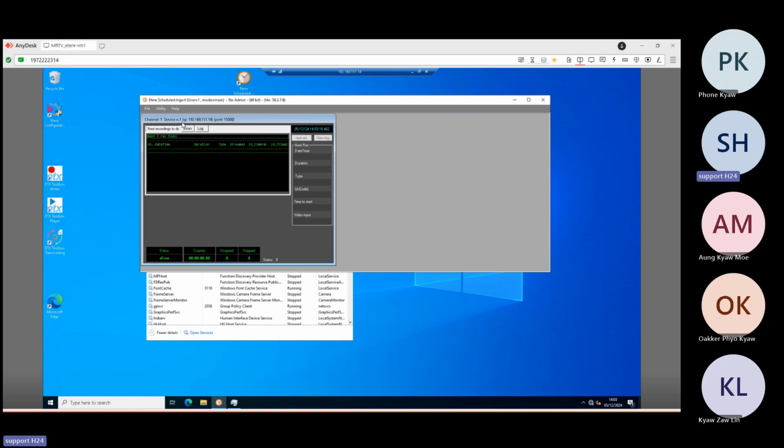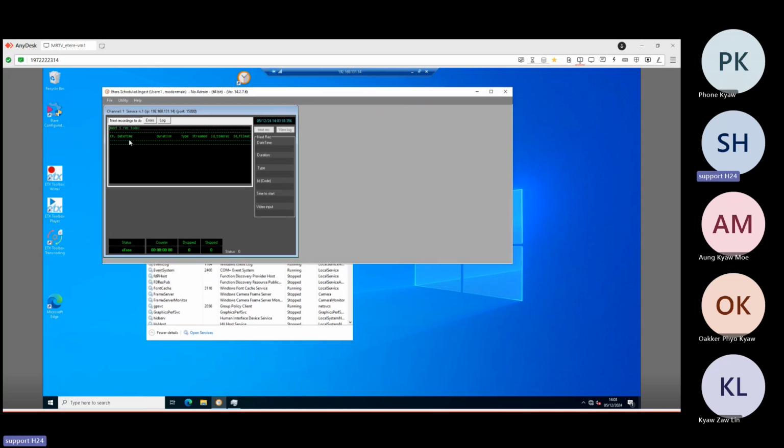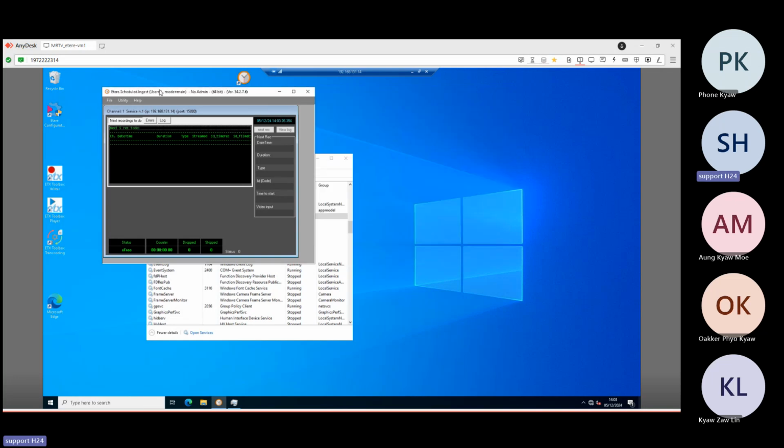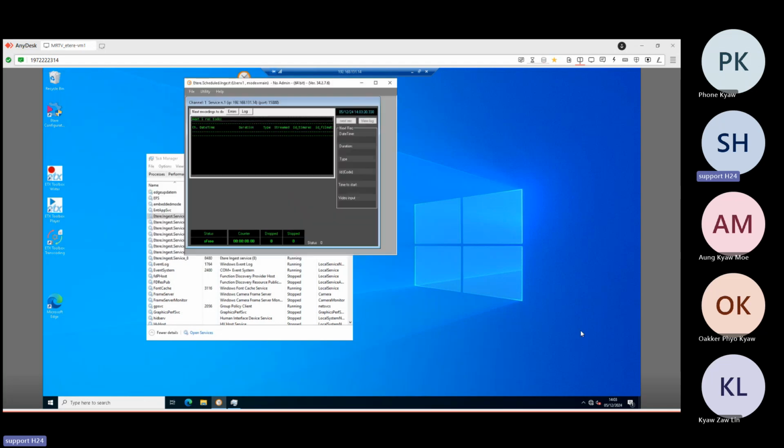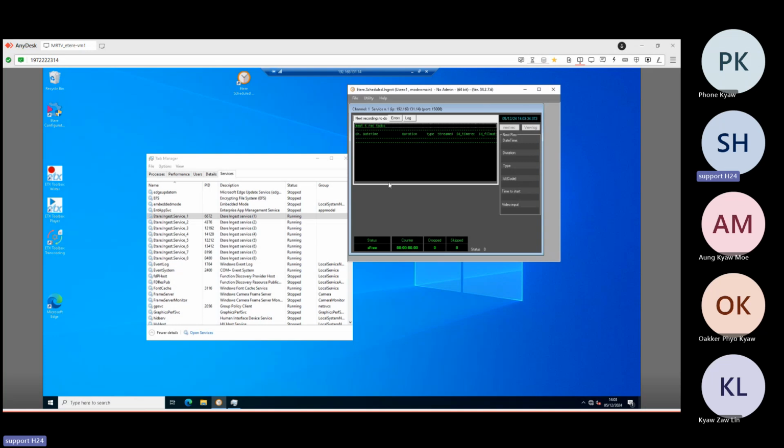If we have only one, we have only one window. If we want to use all 8 services also for scheduled ingest, we will see a bigger window with all 8 channels, and each one will have its own list of scheduled ingest processes.